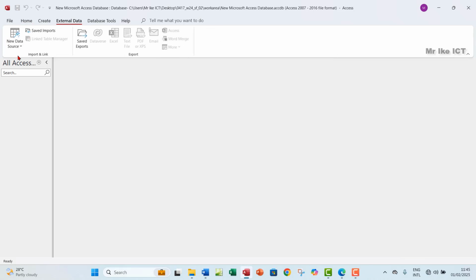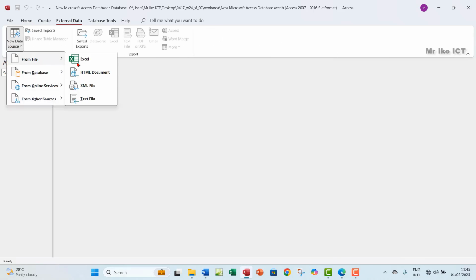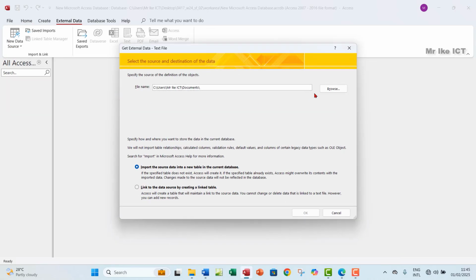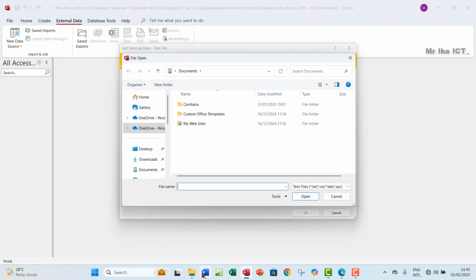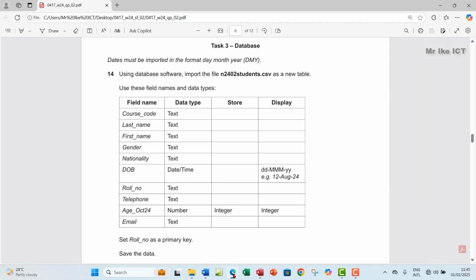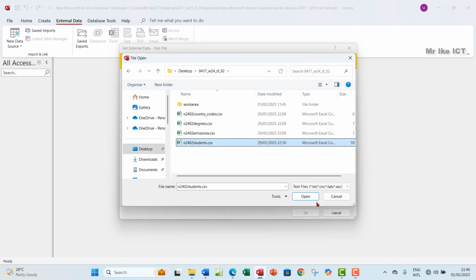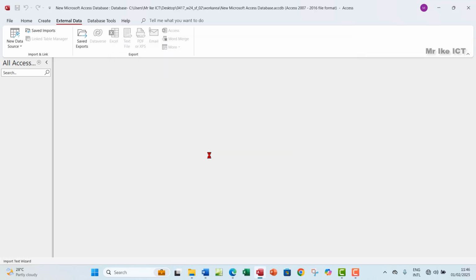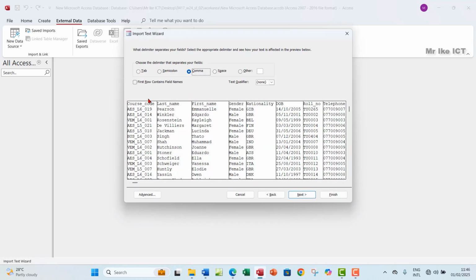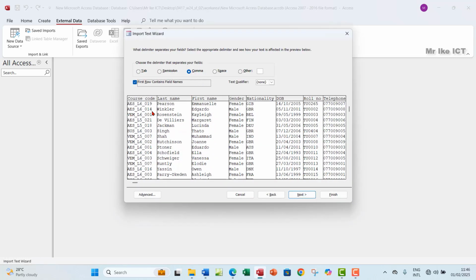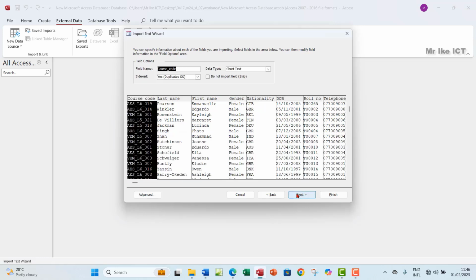So let's go to external file, and then from here, from file, text file, what we want is where is it? Student table, right? And then let's go get student table here. And then next, first row contains field names.